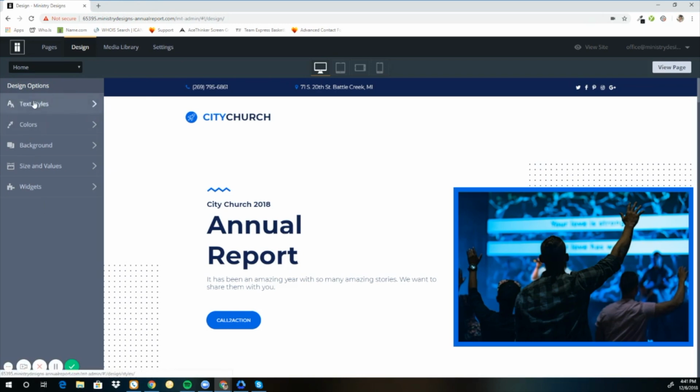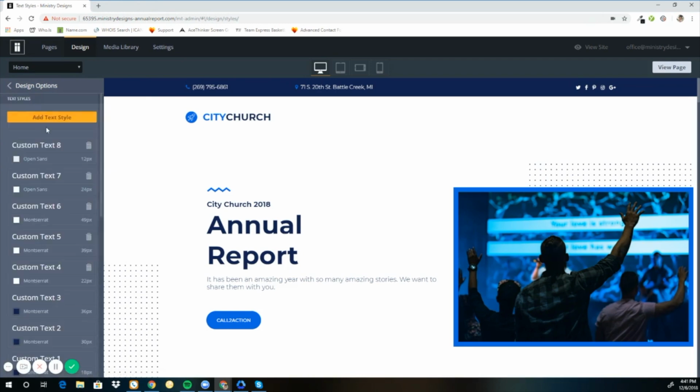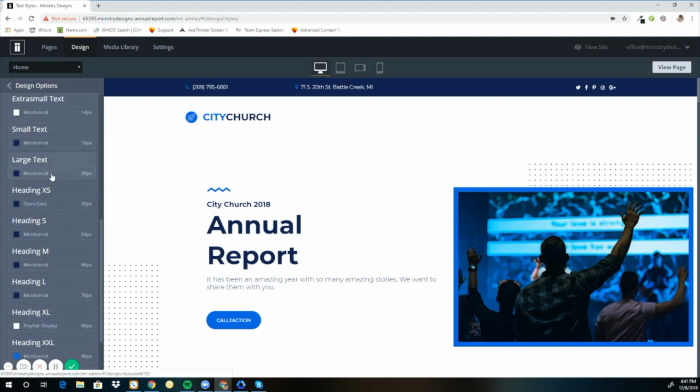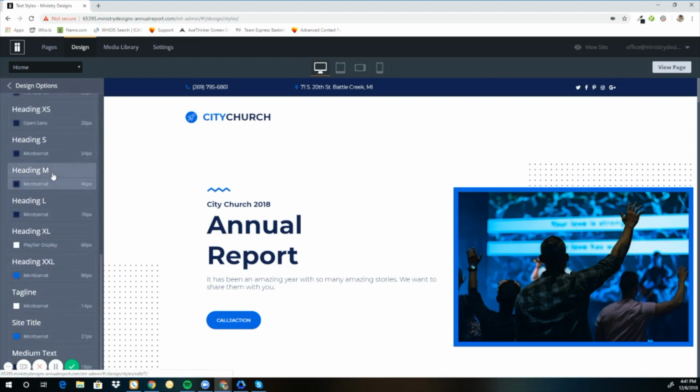Underneath this, we have Textiles, which is the first design option. And here we have an entire list of all the textiles that we have available in the builder. These have been preset and customized for you for this specific template, but you do have the ability to customize these any way that you would like.